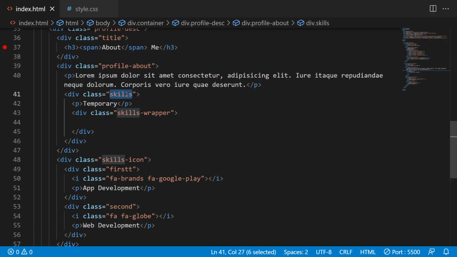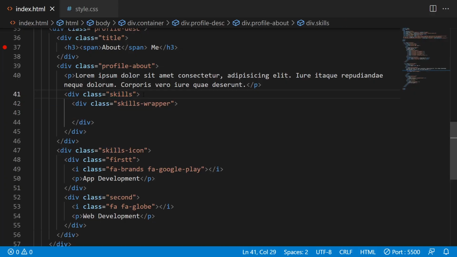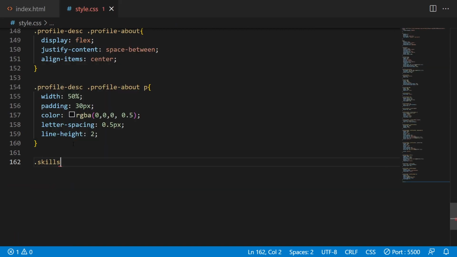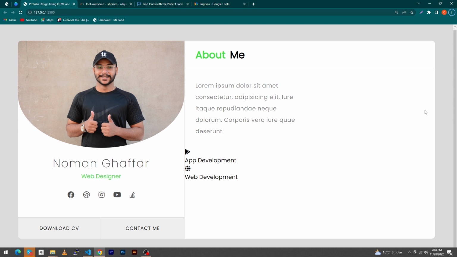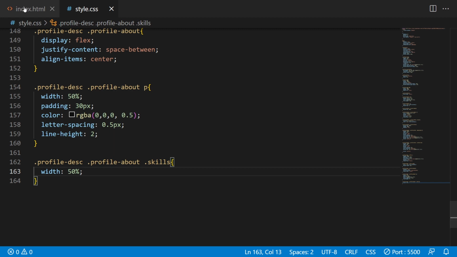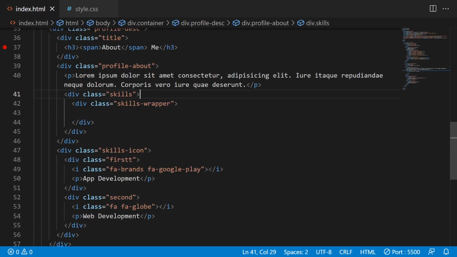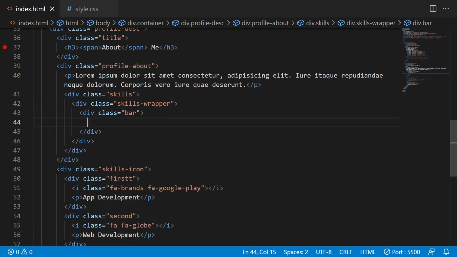Next, I will copy this skills class and remove this p element, which was a temporary element. Paste this class here, and before this, copy these two classes and paste them here. Type width 50%. So 50% width is aligned to this part. I know that you are not seeing this, but to see them, first of all, we need to add the HTML content inside this skill wrapper class. To add the content, first of all, I will type here div.bar. So this div with class bar and its inner content will represent each skill bar.